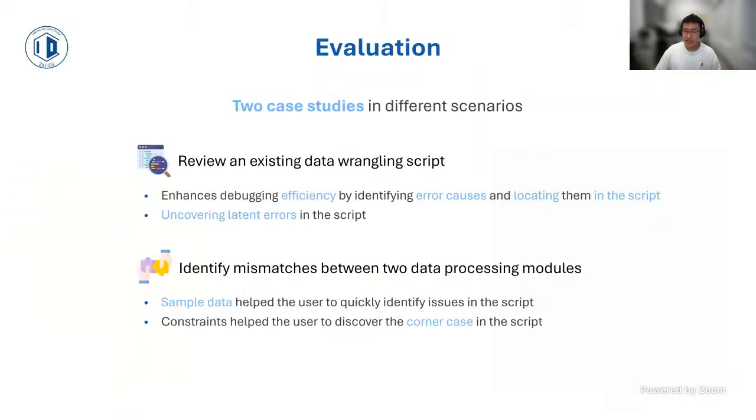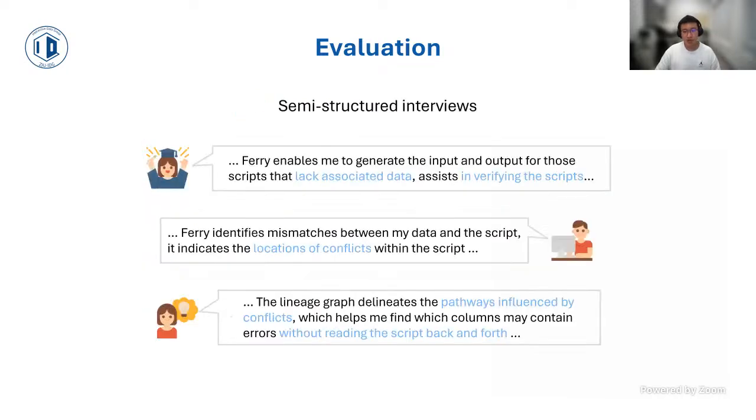To evaluate Ferry's effectiveness and utility, we designed 2 case studies, applying existing data wrangling scripts to new data and assisting users in verifying the compatibility of 2 data processing modules with our test data. These cases demonstrated Ferry's capability to help users efficiently debug and check scripts, uncovering hidden errors. We also conducted semi-structured interviews with participating data practitioners. They affirmed Ferry's ability to support their daily tasks.